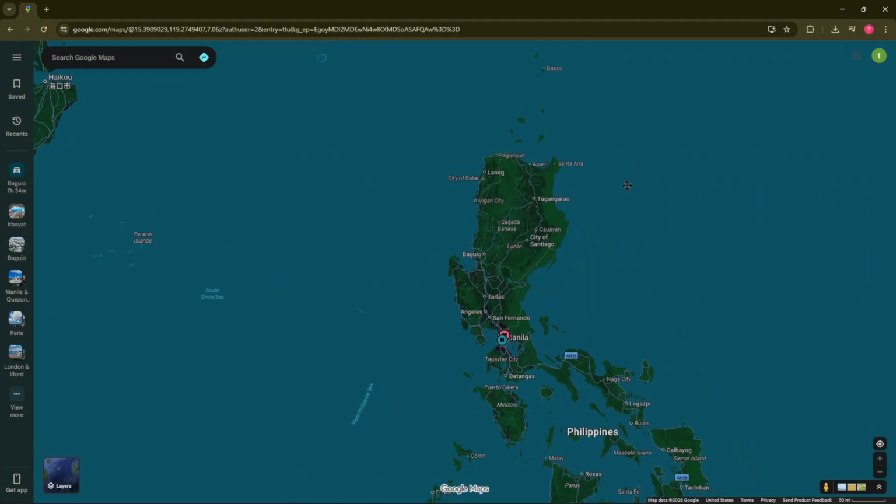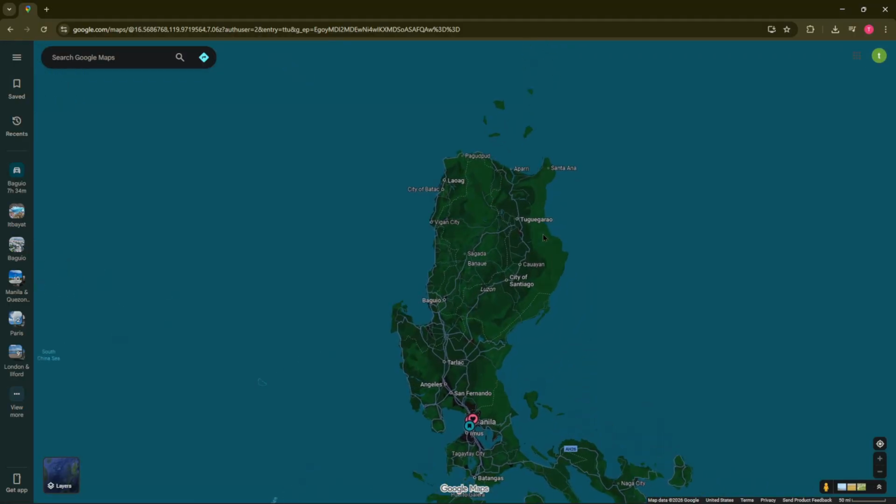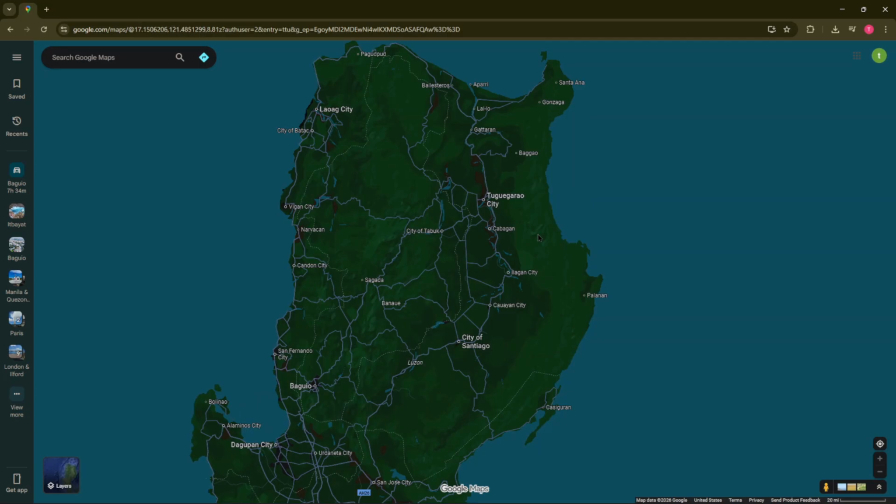Start by opening Google Maps in your web browser. You can go directly to maps.google.com and it will load the familiar map of your current area. If you'd like to explore another place, use the search bar at the top to jump there first so you can focus on the exact location you care about.